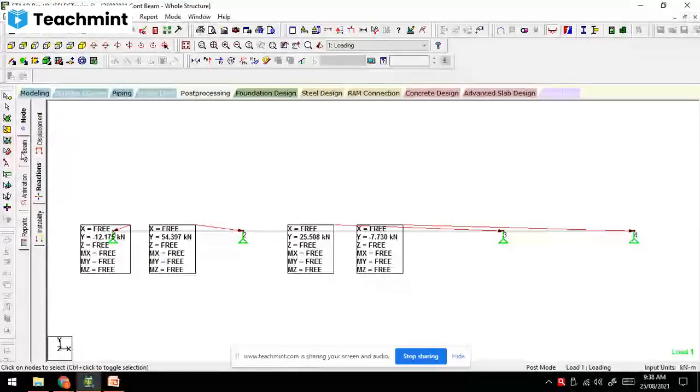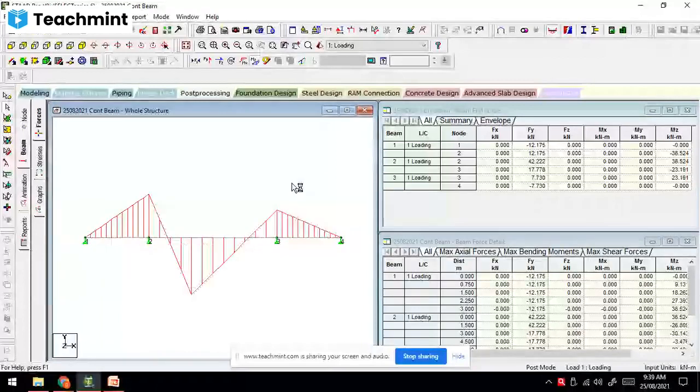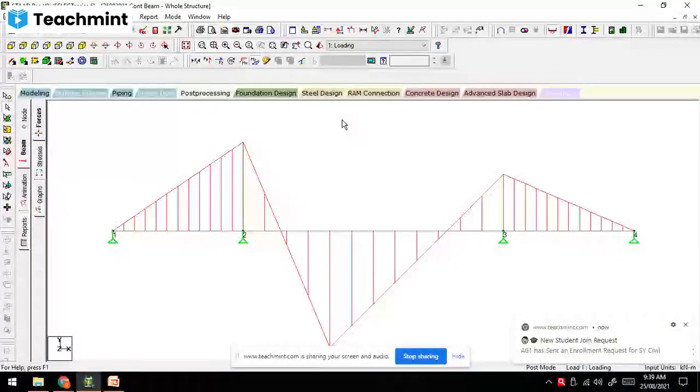So now I will click on the left side, there is a beam. I will click on the beam, press the control button and use the mouse. Then you get the bending moment diagram.